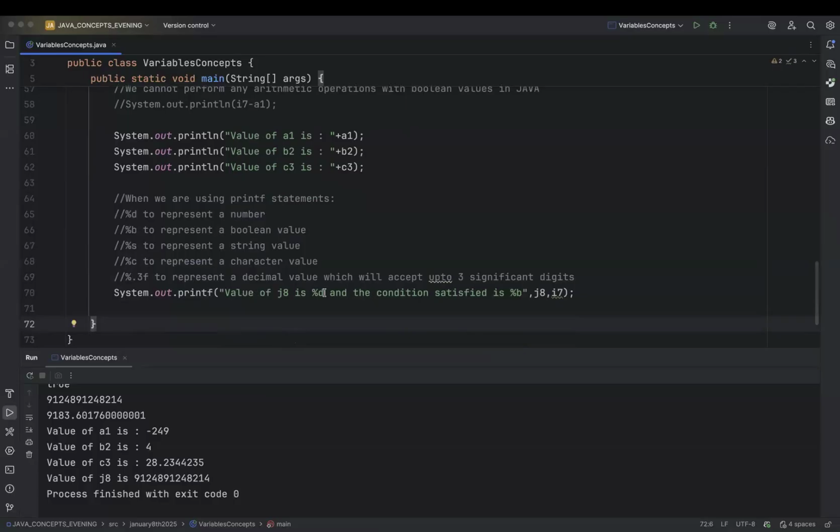So if you see here, I am avoiding the plus symbol. I'm not concatenating or joining the variable using the plus symbol. I'm using special characters like percentage D, which represents a number. In this position, I want a number. In this position, I want a Boolean value. I know at what position I want what, so I'll be using the special characters. Now, what does it do? It will do a one-to-one mapping.